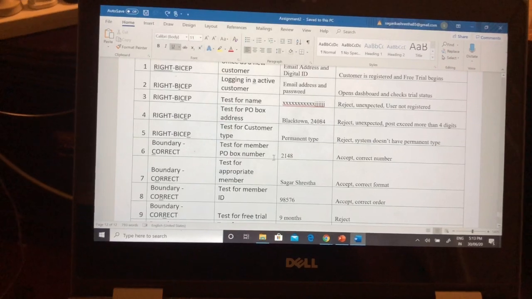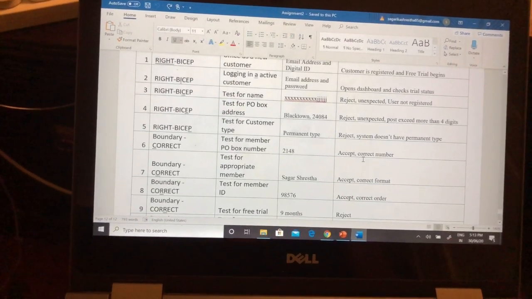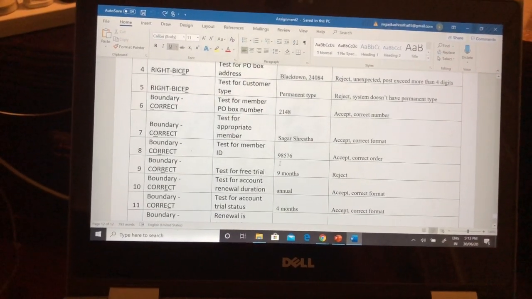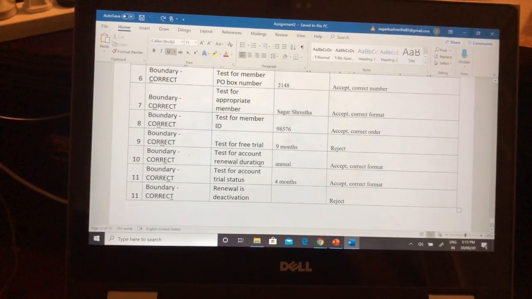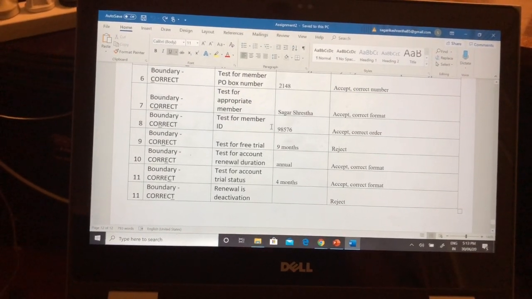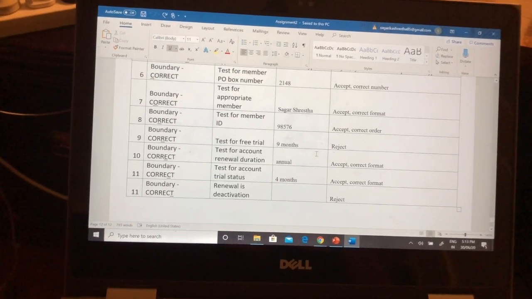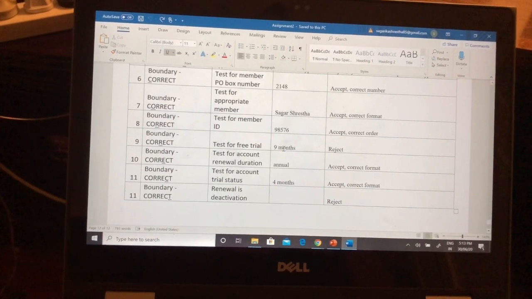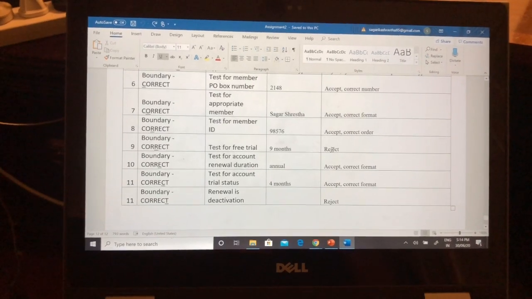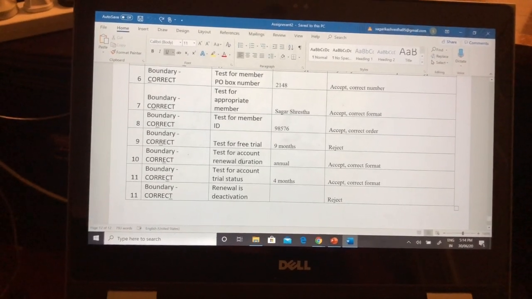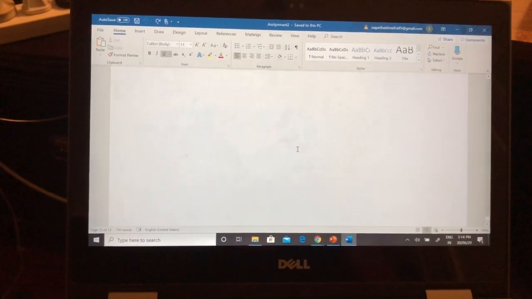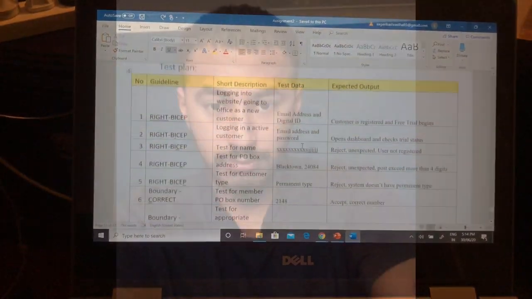So the PO box is phone number, which is correct number, accepted. Appropriate name, server registers, accepts correct format. Test ID for member ID, accept correct order. Test for free trial 9 months. So it rejects because it's the 6 month. So only 6 months is valid. So that's how you test the system.